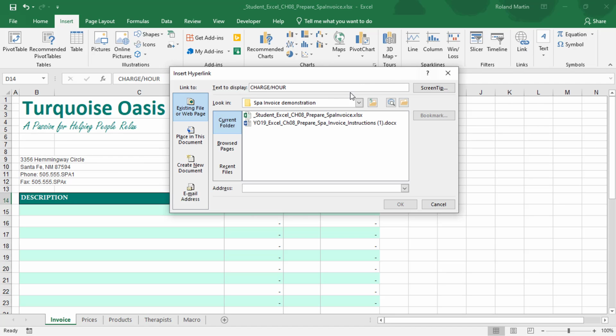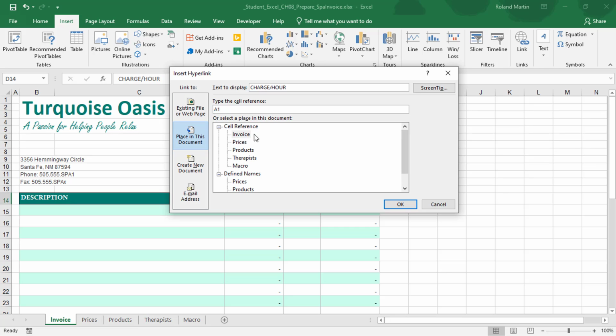We're going to add a hyperlink here, and we are going to use our existing file, and we're going to go to the prices worksheet, cell F2. So only in this document. So we're going to click place in this document. Here's our prices worksheet, and we're going to tell it the cell is F2. You don't need to create this as an absolute value. It knows there's only one cell. The hyperlink will only work one way.